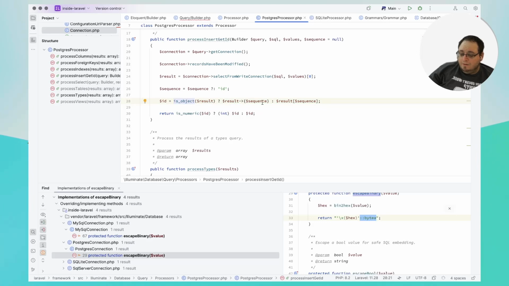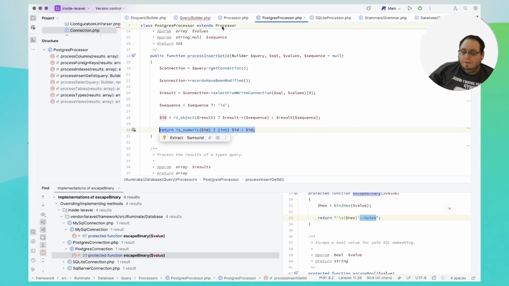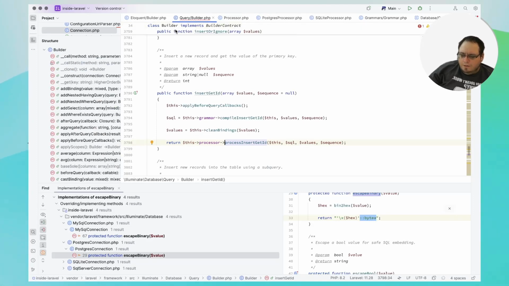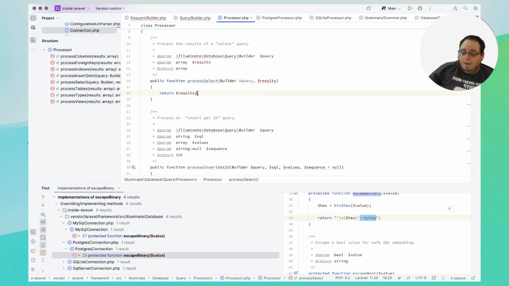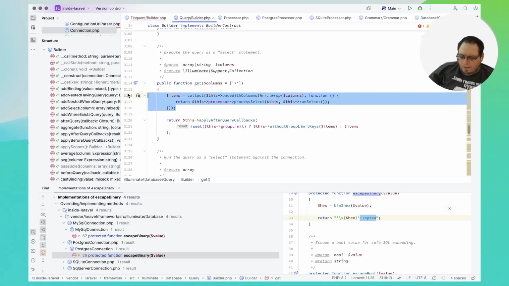Interesting. It can be an object, and if not, it's assumed to be an array. Okay. If it's numeric, return it directly as an int. If not, it's a string. So ULIDs and UUIDs. Okay. So we've called the processor, which is just going to return the results because nothing overrides that. And then we collect them all. Okay.